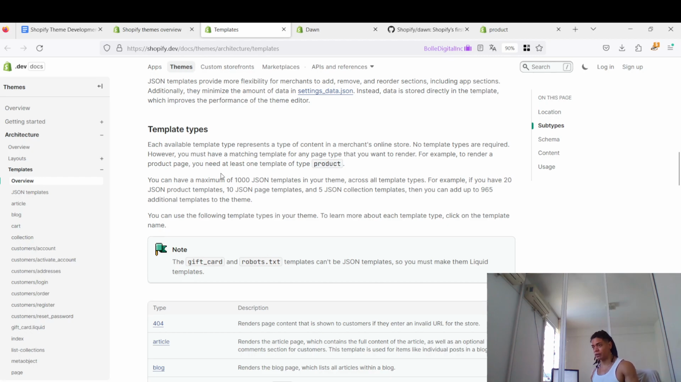So this is required. You can have a maximum of 1,000 JSON templates in your theme across all template types. For example, if you have 20 JSON product templates, 10 JSON page templates, and 5 JSON collection templates, that's 35. Then you can add up to 965 additional templates.